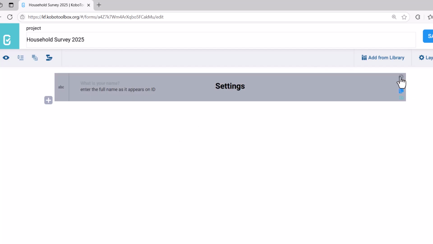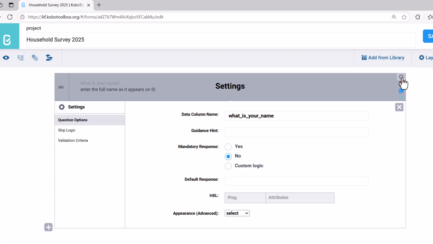Now I come to the first option on the right side of the question. I will click settings. In this section, advanced options are available for the selected question. Whichever question you select, all the options will be available for you. It gives you control over how the question works.